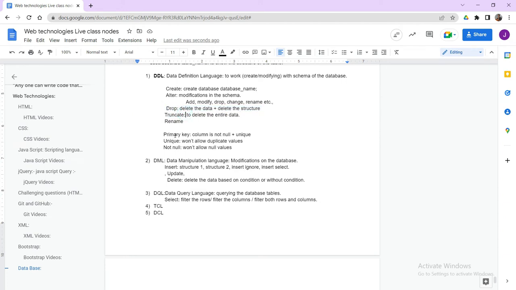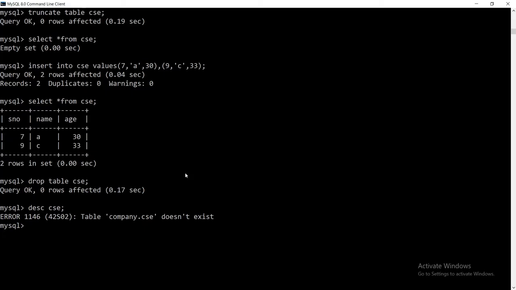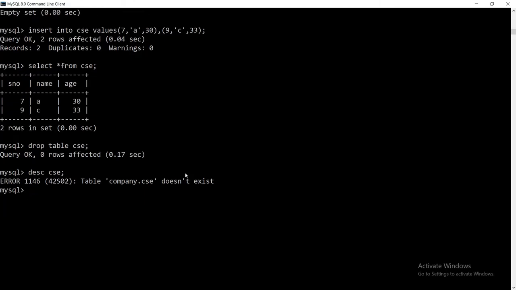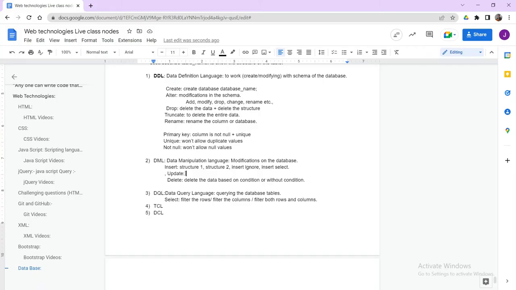Okay, fine. Next, rename we completed, which is meant to rename the column or to rename the database. Yes, we completed the DDL commands completely, and we are left with the update command. Guys, there is one DML command which is called the update command.